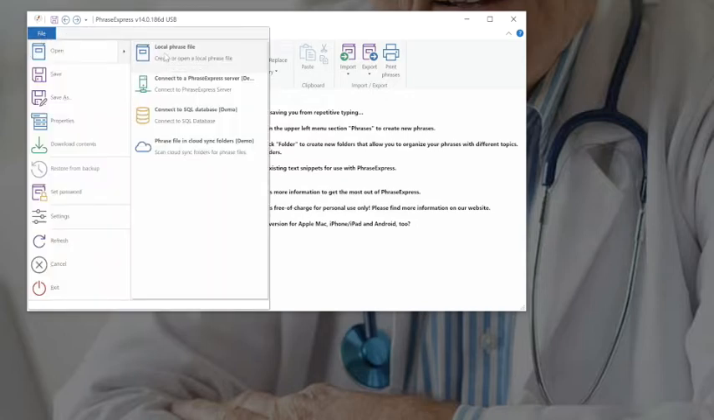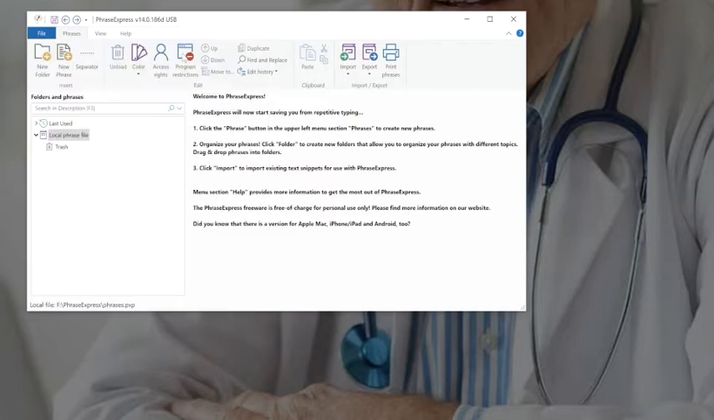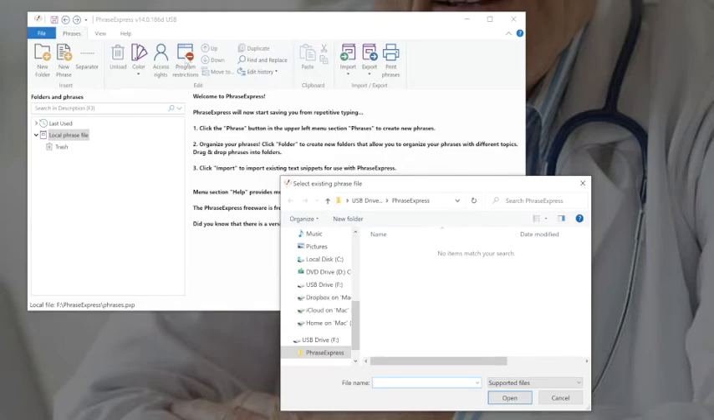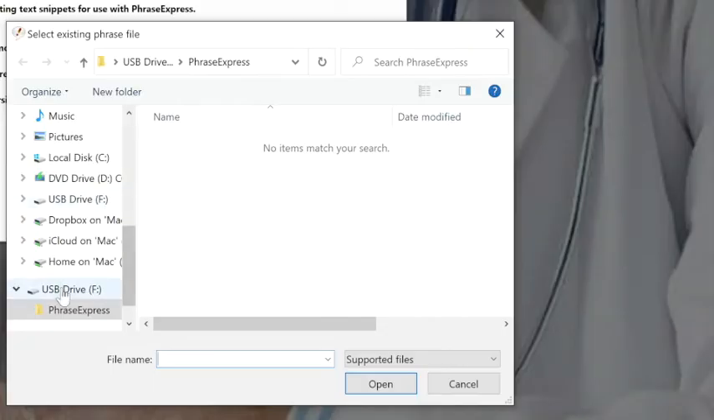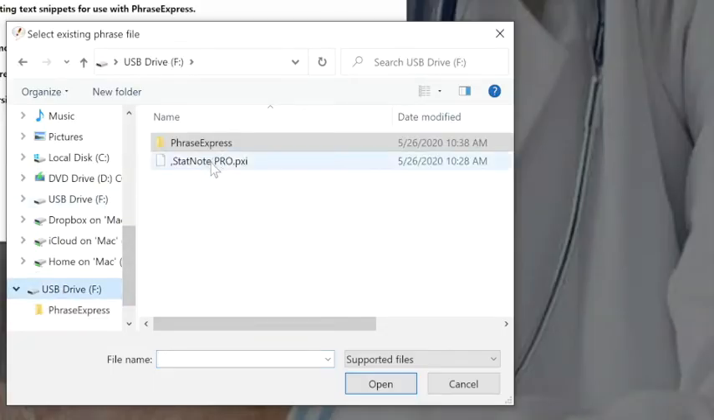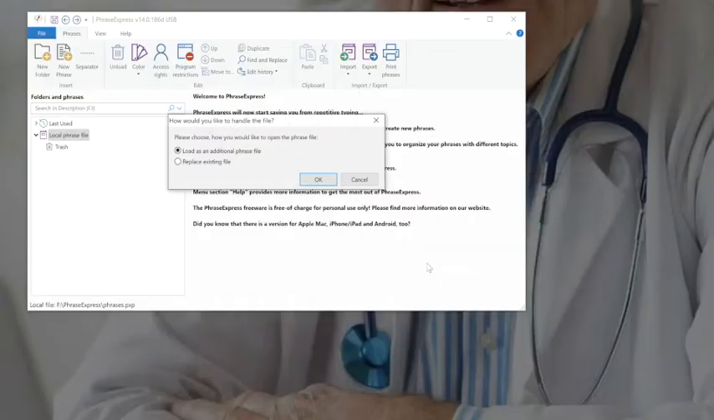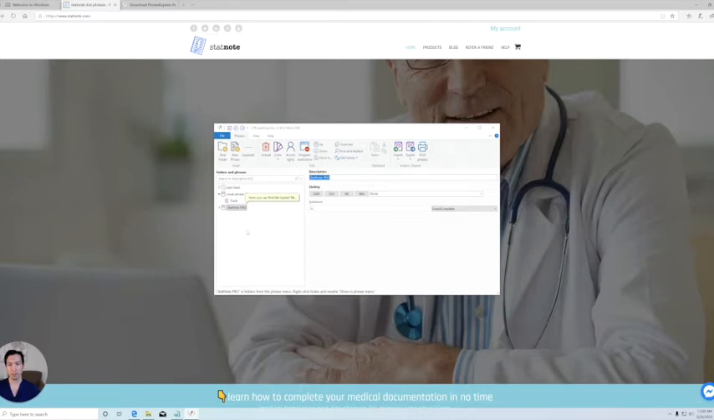This will pop open the File Explorer. Go ahead and select your USB drive from the menu on the left side. Now select the StatNote Pro PXI file. Click OK to open as an additional phrase file. And that's it. Now you have all your StatNote phrases in PhraseExpress and you can start using them.